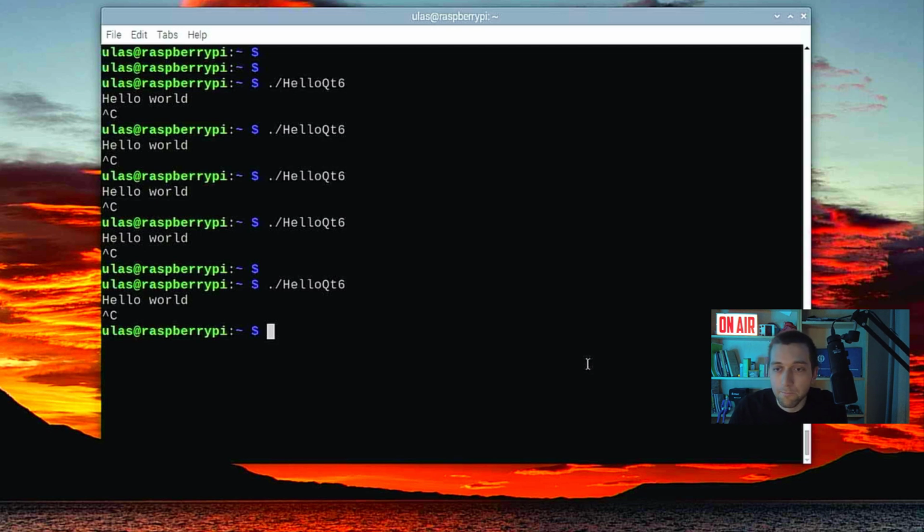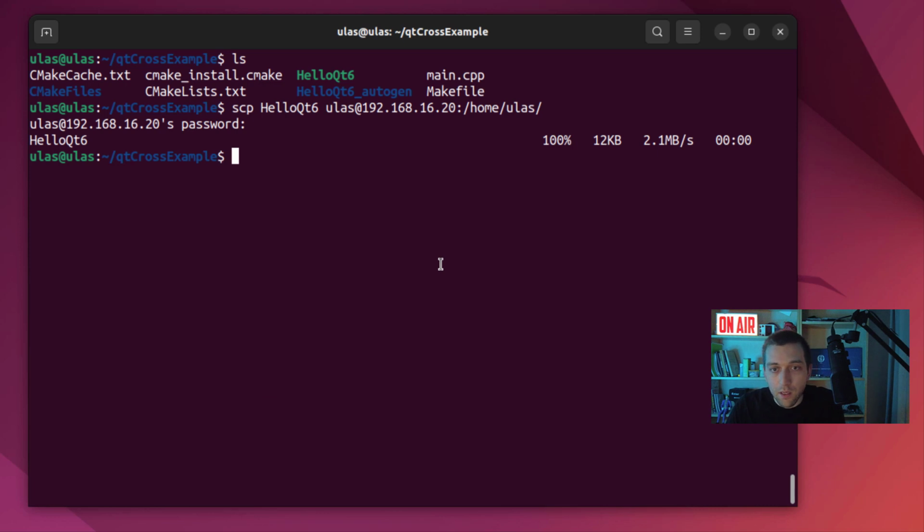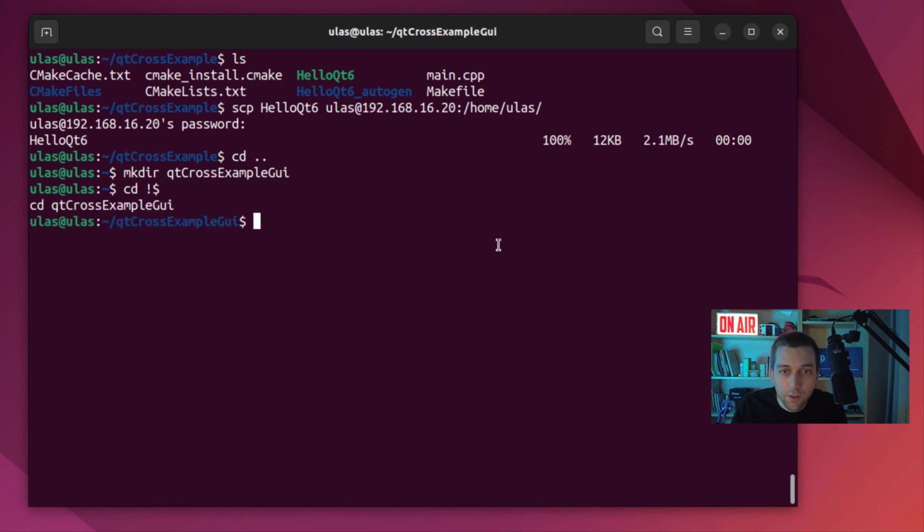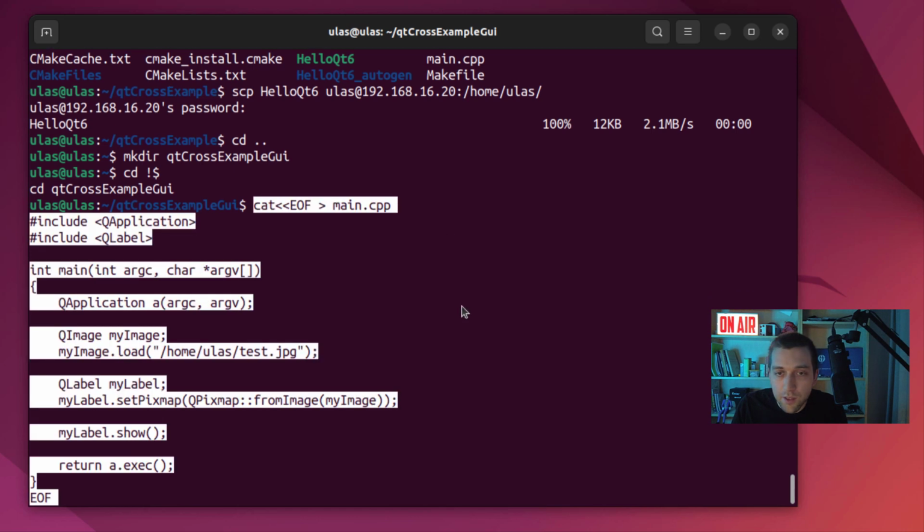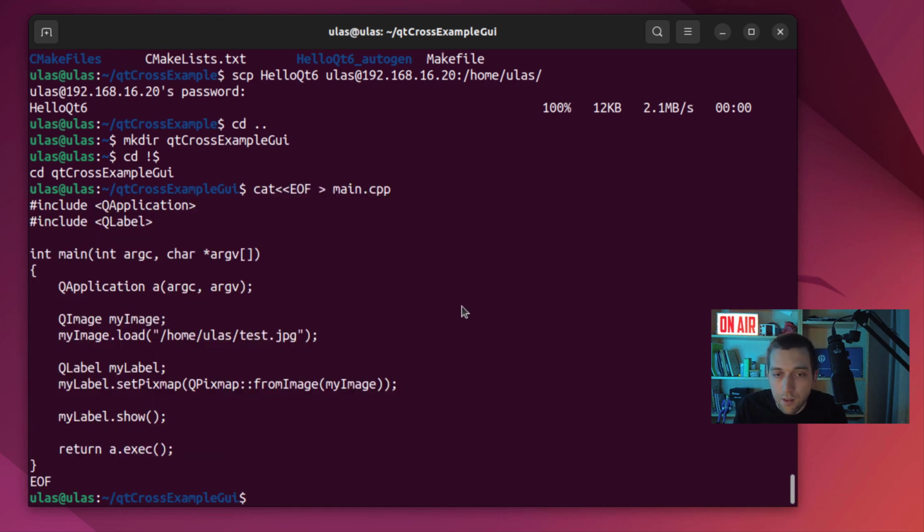As a simple one. So today again, I will create another directory here. mkdir qt-cross-example-gui, let's say, and I will go inside this. Then I have again the cat command, but I will probably change this because the tool, the CMakeLists, is not working, right? I can paste with gedit, right?